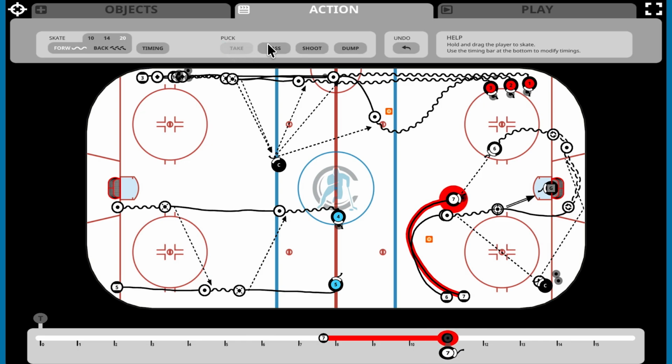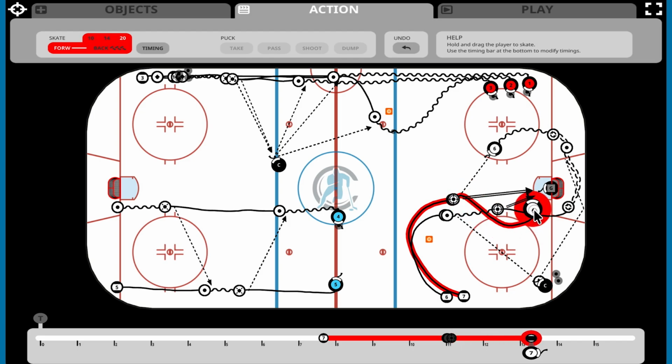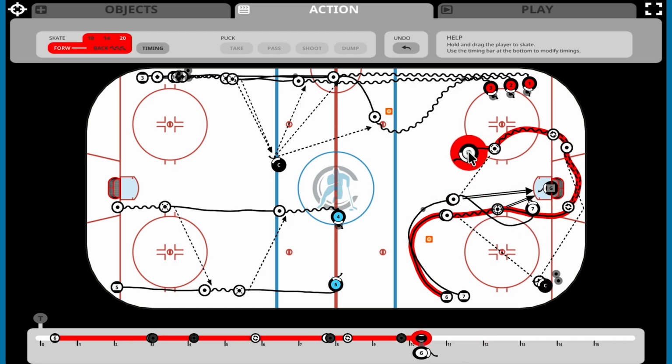Let's finish with a one-timer. Click Shoot, then click the net. Next, open the shooting event and choose Slap Shot. Finally, have player 7 stop beside the net, then move player 6 into a rebound position.